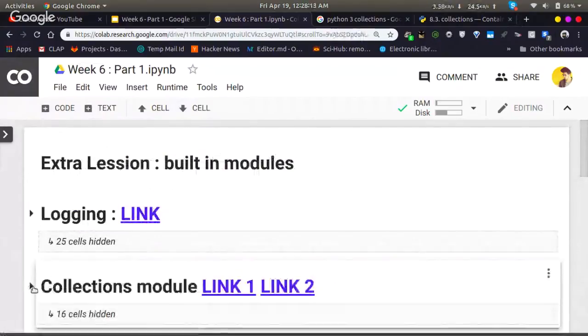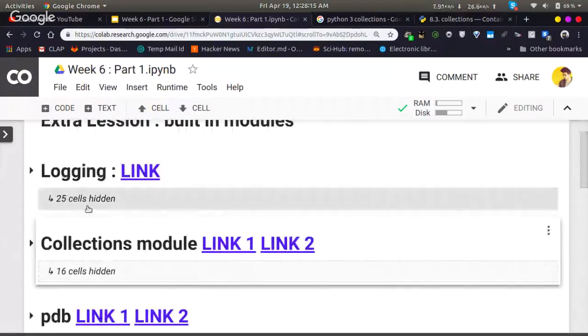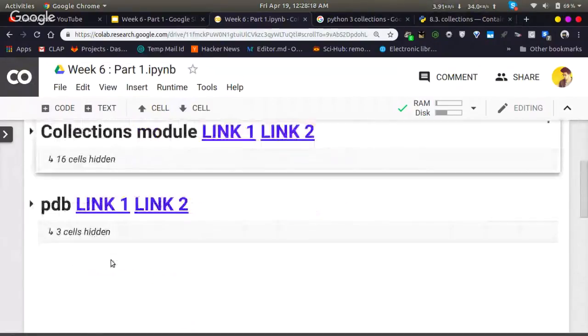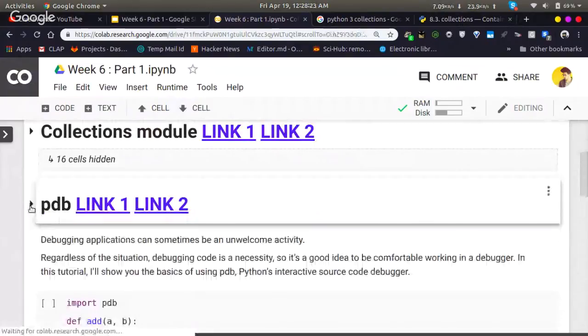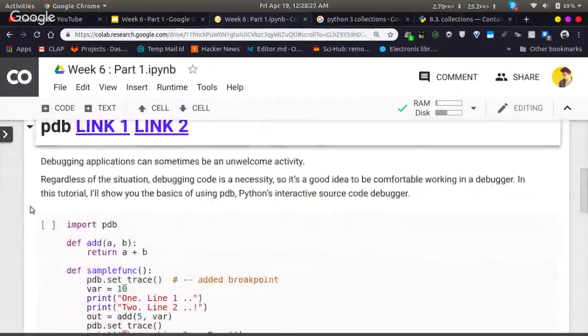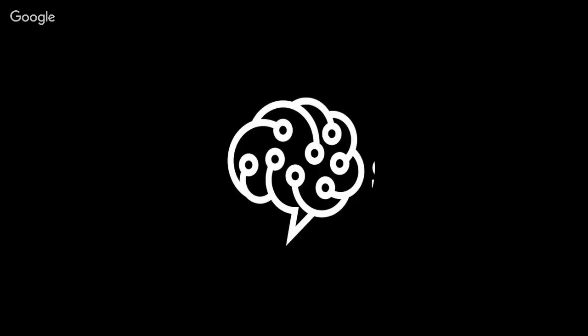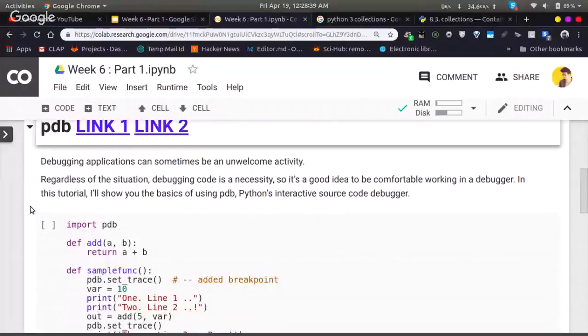Now that is everything about collections and logging. The final thing that we will be looking at today is PDB. Debugging programs can actually be a tough task. You don't know where things went wrong. You will not find it easy. So in that scenario, we can make use of the module called PDB.